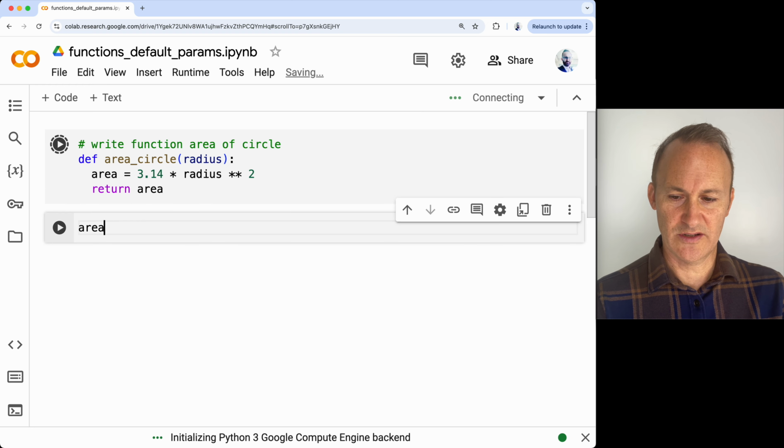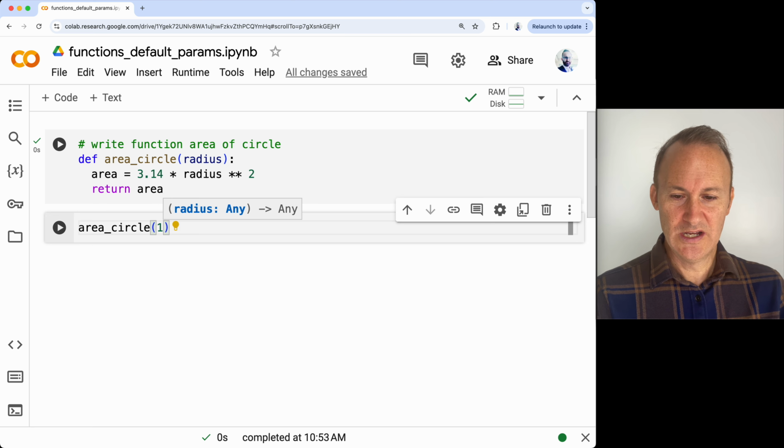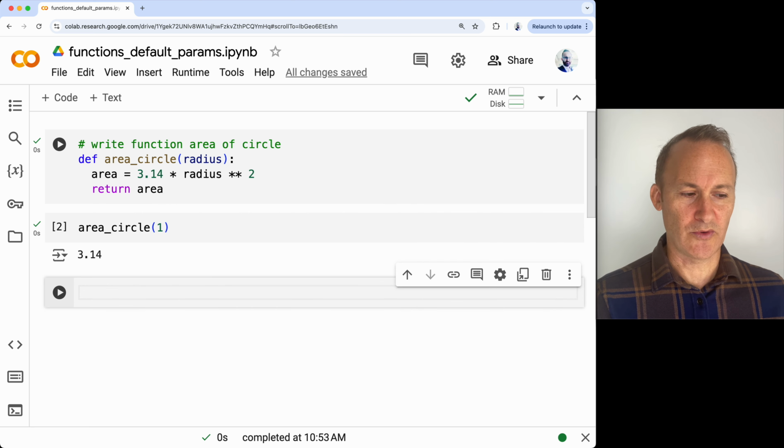And we're going to call it. Again, call this using something where hopefully you know what the area of the circle should be, which is tough because of the 3.14. But you could have a radius of 1. And then if I press Shift Enter, you do get 3.14, which is the expected result.